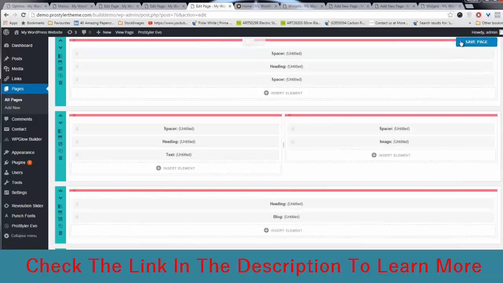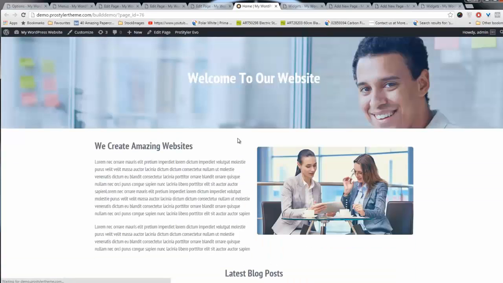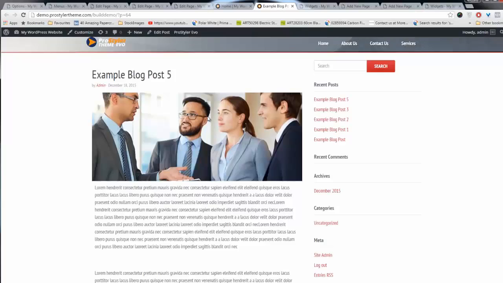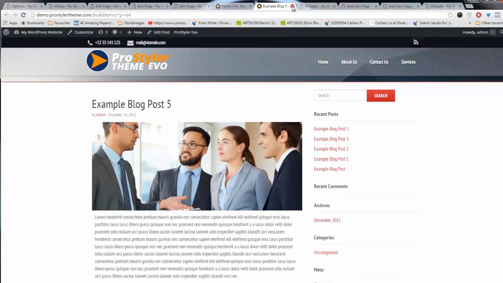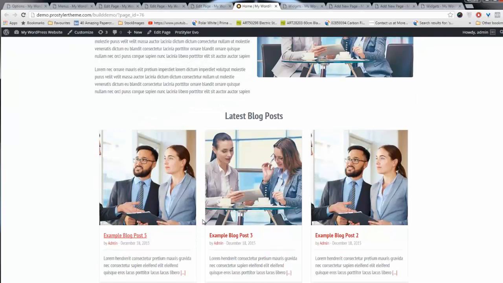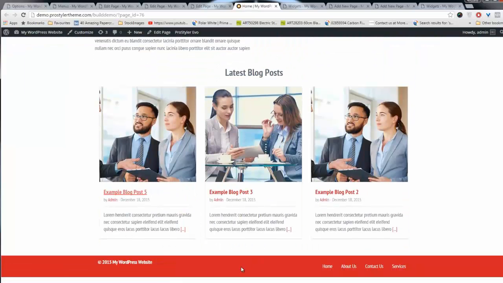I'm going to save that, save the page, refresh. Latest blogs, bam. Now you'll notice our blog posts are still using Pro Style Evo, as you can see, but we're going to change all that in a minute. So now you can continue building out your page. You can add tabs, accordions, carousels, full width rows, image galleries, portfolios, anything you want. I'm just going to leave it at that.